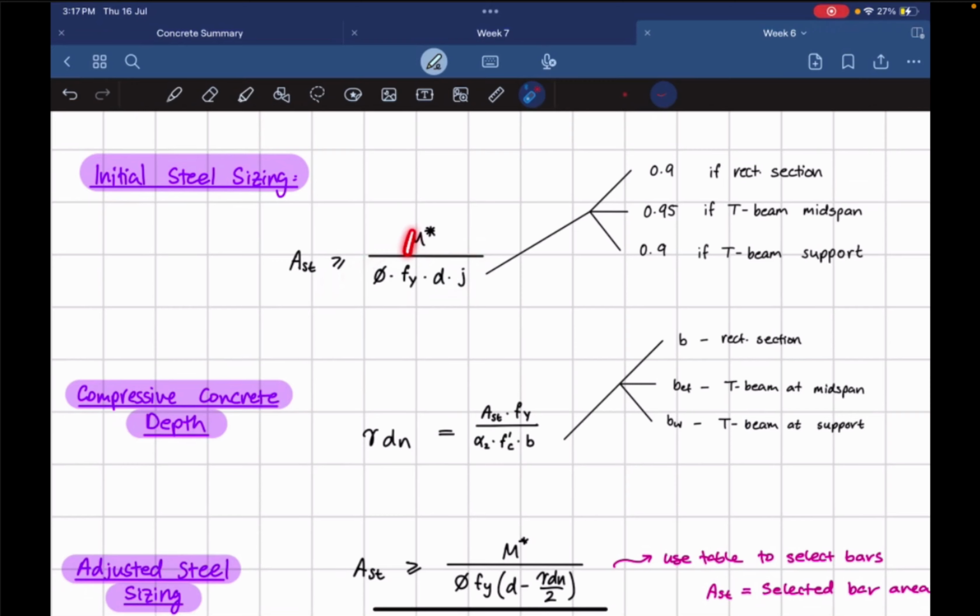So we have M star, obviously, because we're designing for flexure, divided by phi, which is usually 0.85. Fy is 500. That's the steel yield strength. D is going to be the distance to the center of your bars. J is just a factor. It's really weird, and there's three different cases. If you have a rectangular section like this, it's going to be 0.9.